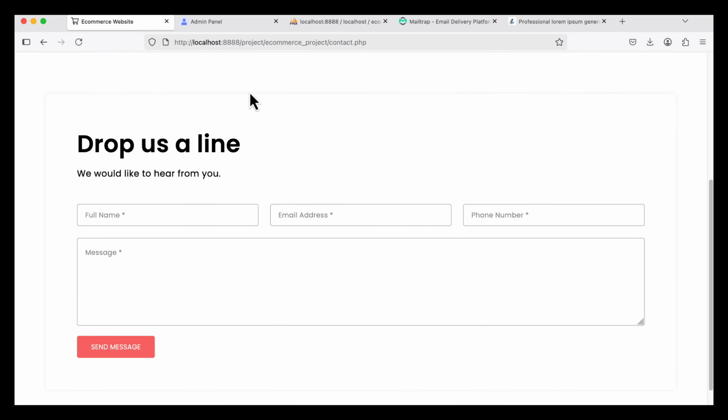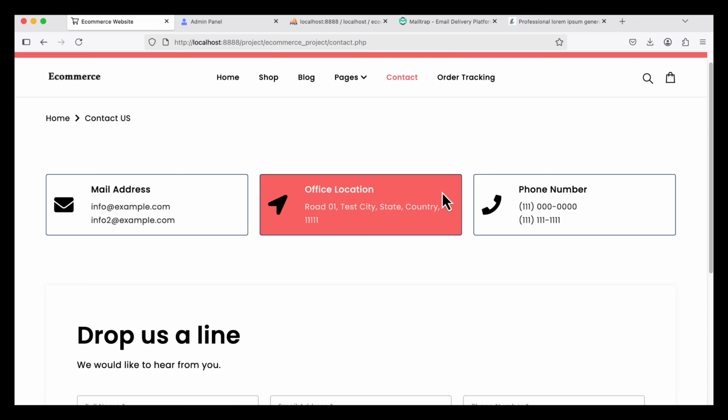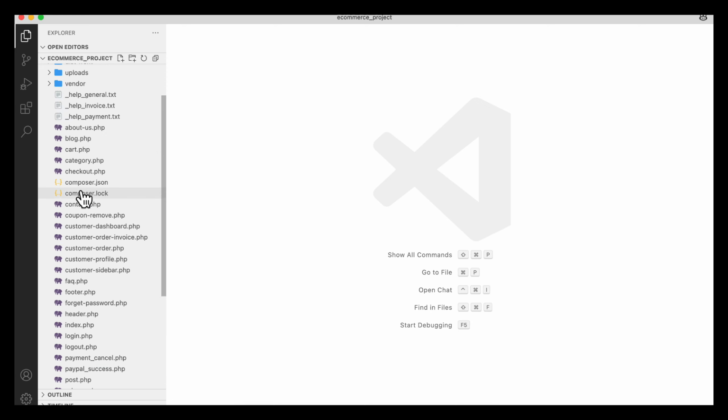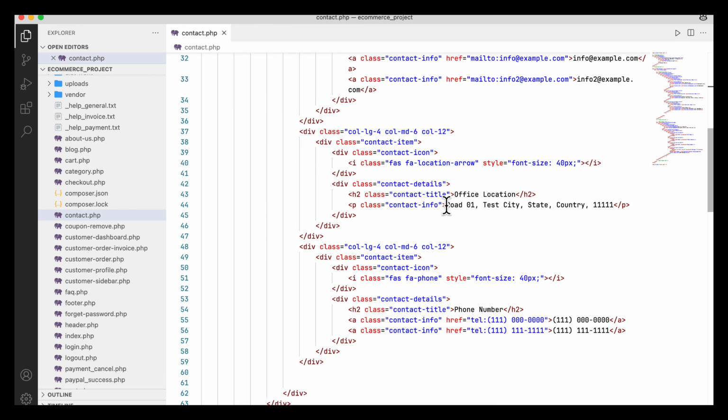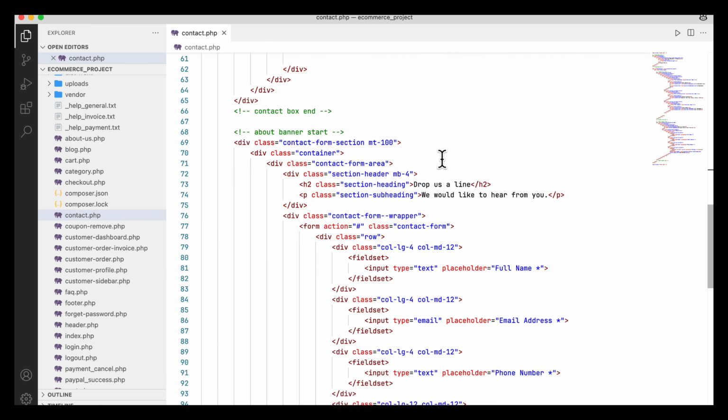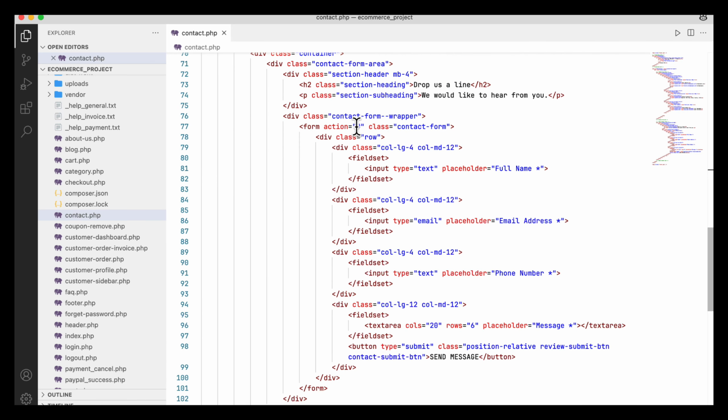That means if I come to this page, you see in the contact page there is some information: mail address, office location, phone number. It is okay, you can manually check it. For example, you can just come to the contact.php page and manually change everything that is given here. I am not going to do that. I am going to make this contact form dynamic now.